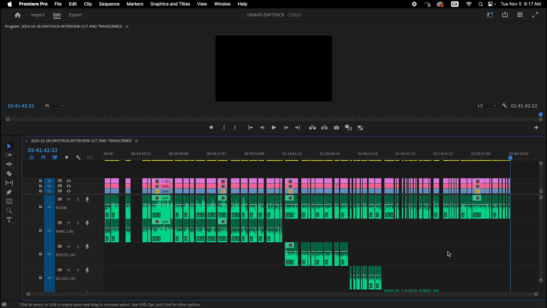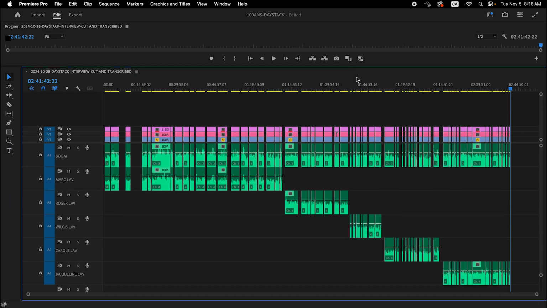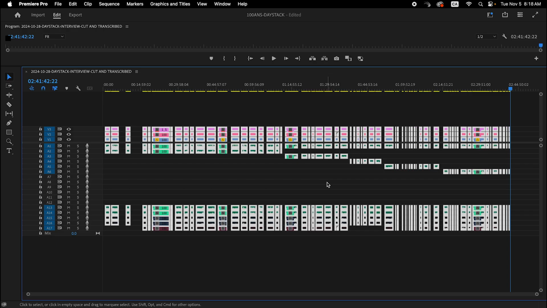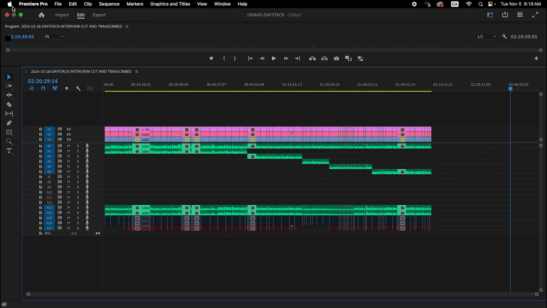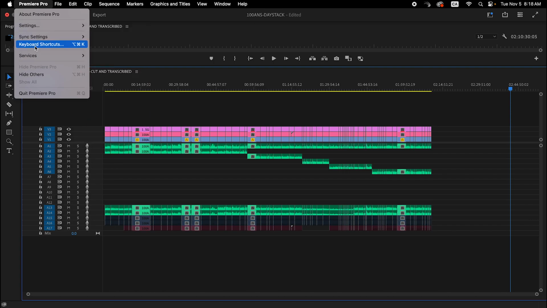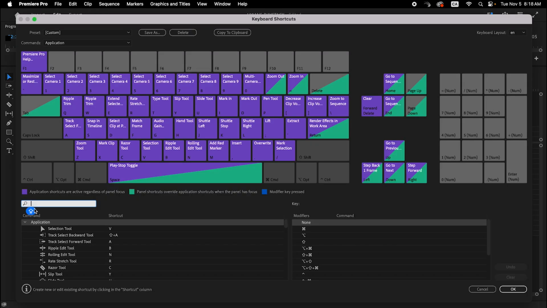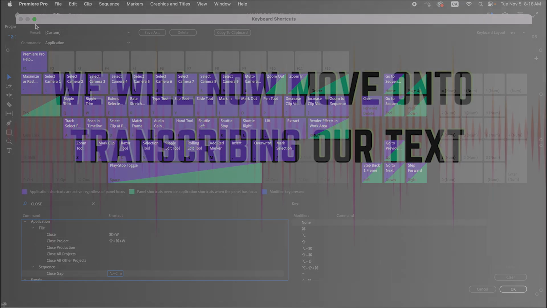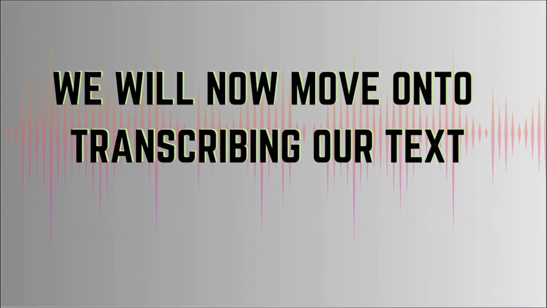So now we're left with something looking like this, which is great. And we remember our handy dandy hotkey. So select all, Option C for close gaps. If you don't have that, you have to input it manually. Close gaps, Command C, you just click and you add it. So now we are ready for transcription.